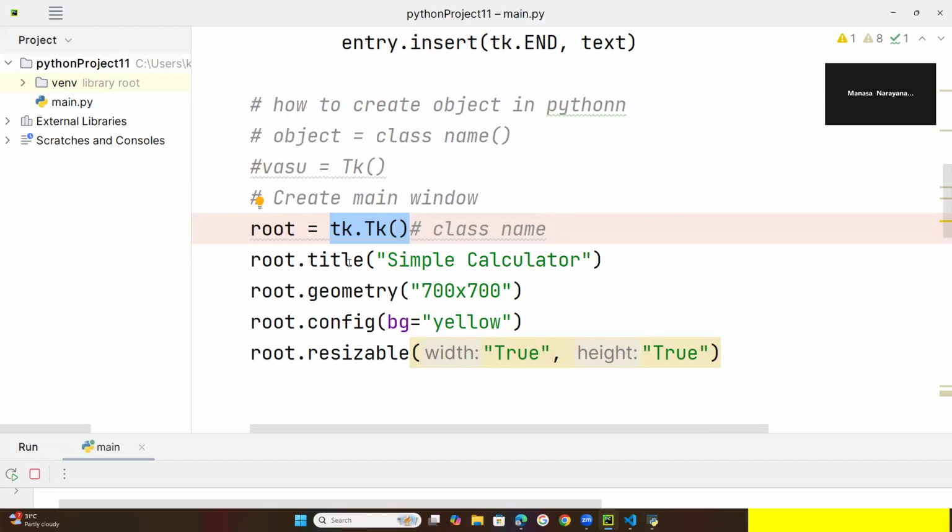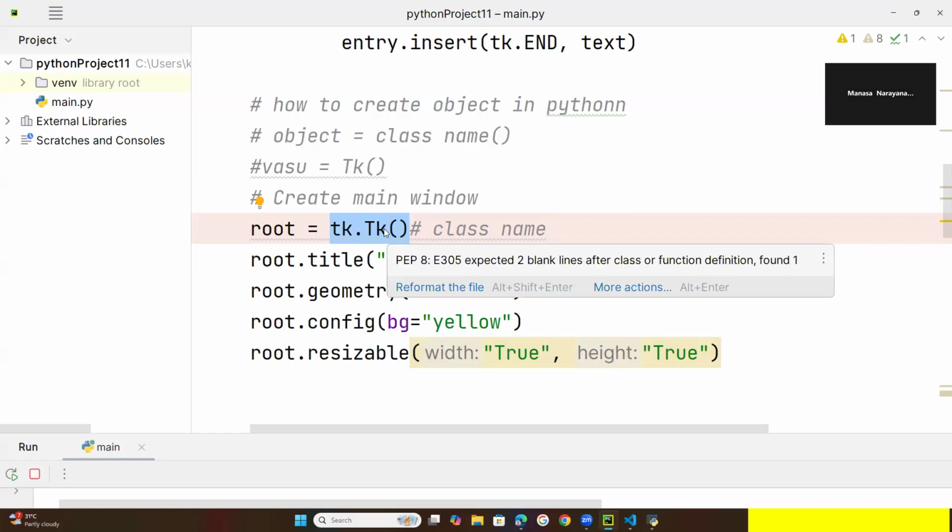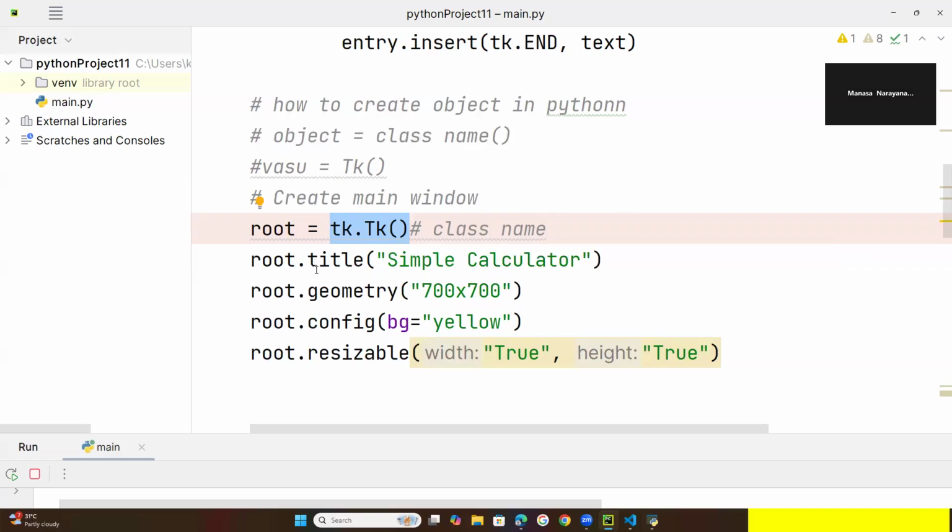You can simply say that methods, not attributes: title, geometry, config, and resizable. These are the methods of what? These are the methods title, geometry, config, resizable. These are the methods of the TK class. So those methods are being accessed as object methods. Why? Because I have stored this object in root. Root is a variable. So you can simply say that.